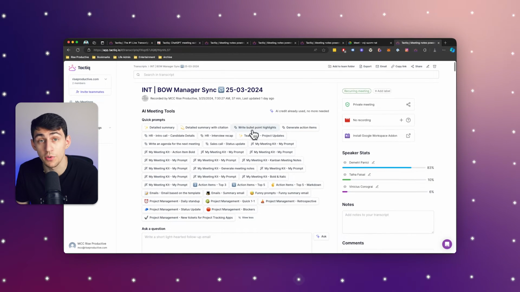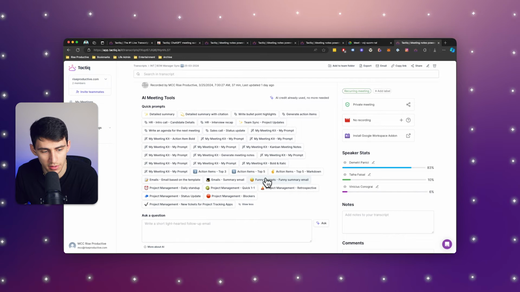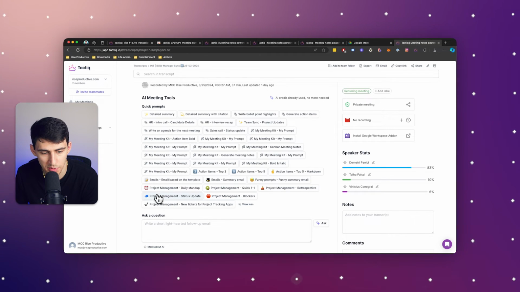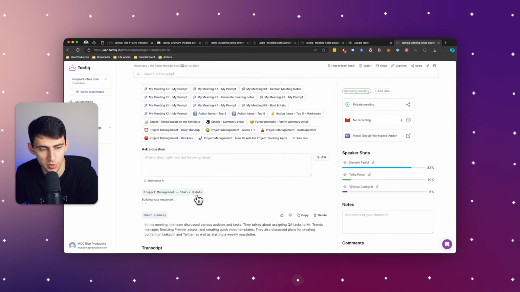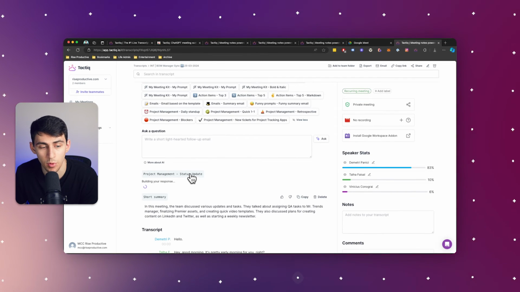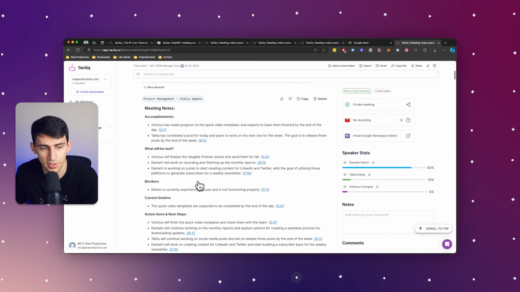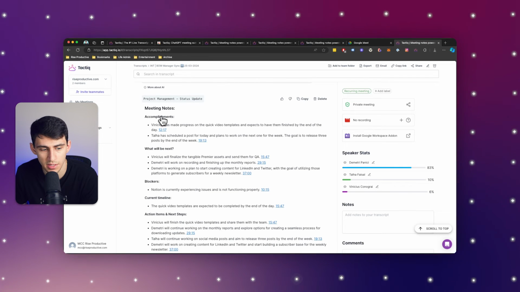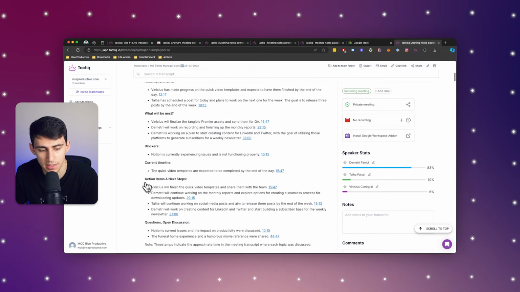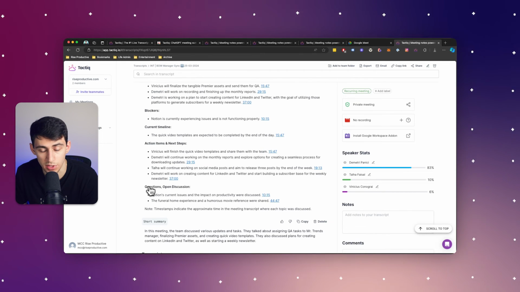There are also some really great quick prompts in here for things like project managers. So for example, if we did a project management status update one, it would build a response based on a quick prompt that would showcase some status updates from what we discussed in this meeting. For example, accomplishments, what's next, blockers, timeline, action items and next steps, and questions on what's open to the next discussion.